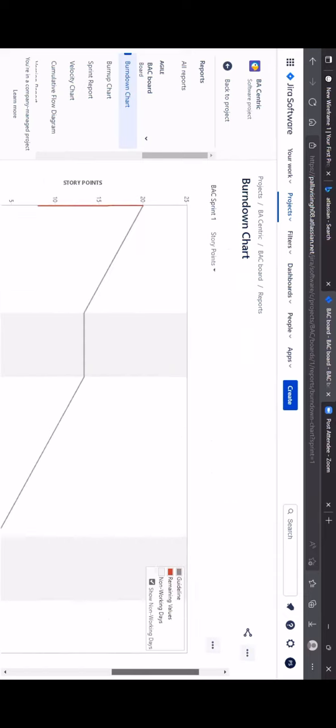Then you burnt 6 story points. How much is remaining? 10. You burnt 2. How much is remaining? 8. After that, the sprint ended by Pallavi. So what we are left with is 8. That's the burn down chart. The burn down chart explains how much work is remaining.